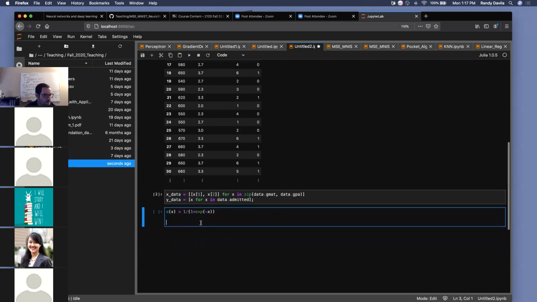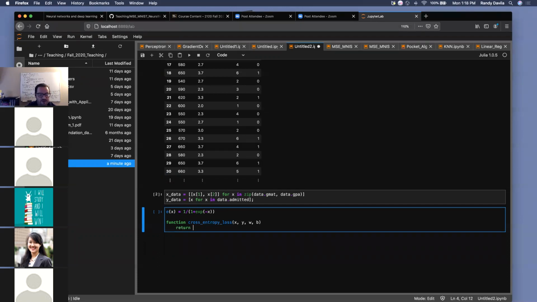So next we need our cross entropy loss for a given input x and y. So cross entropy loss for a given x, y, weights, and bias. And then we're going to return the formula I had on the board. So negative y times log of sigma of w transpose x.